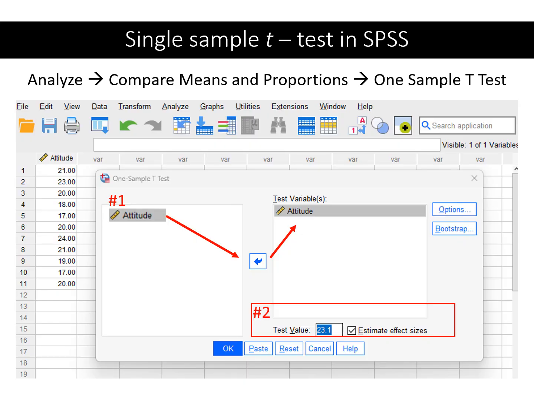Step number 2 is to click on the box labeled Test Value and edit its contents. The population mean for attitudes was 23.1, so that's what we will enter here. This is the null hypothesis value against which you are testing the sample mean. Also, make sure Estimate Effect Size is selected. Our third and final step is to click OK, and the analysis will run. The output is shown on the next slide.